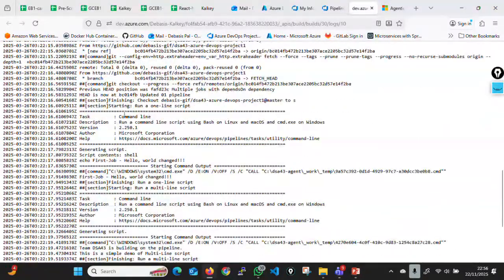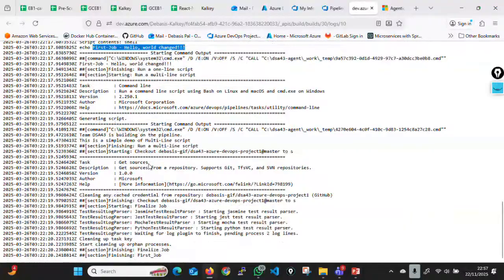So the task is the command line and echo. Can you see? First job, hello, world changed. So that was part of the script that you have executed. So all these things. So get the sources, what all the repository, the Git repository was. So everything was run and it is showing you the log.